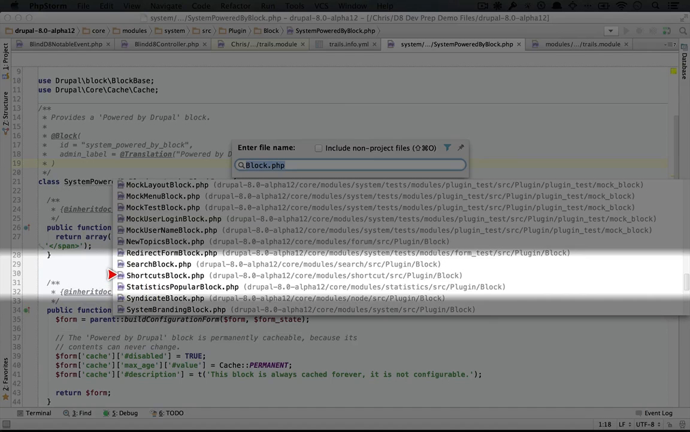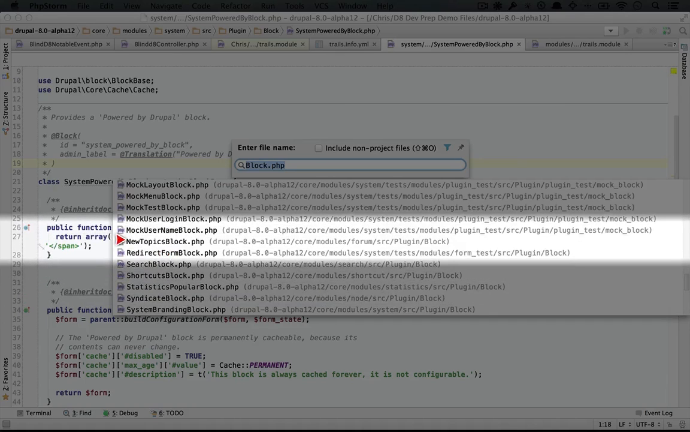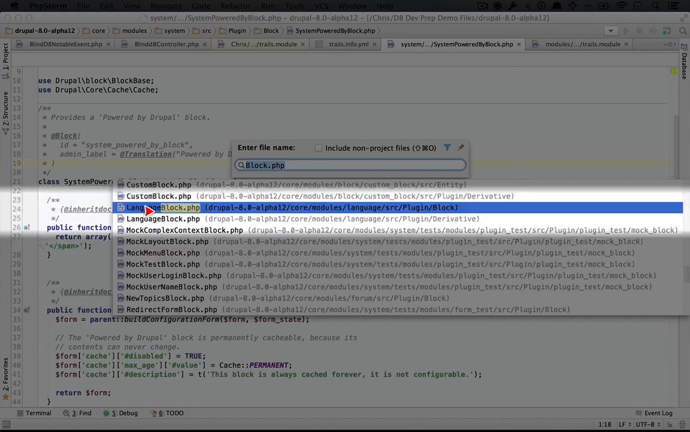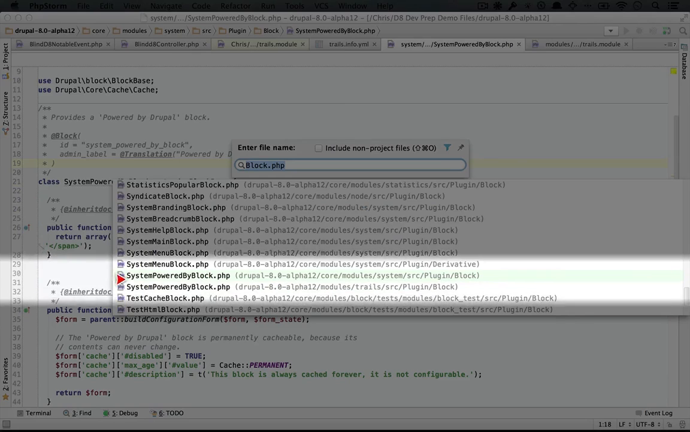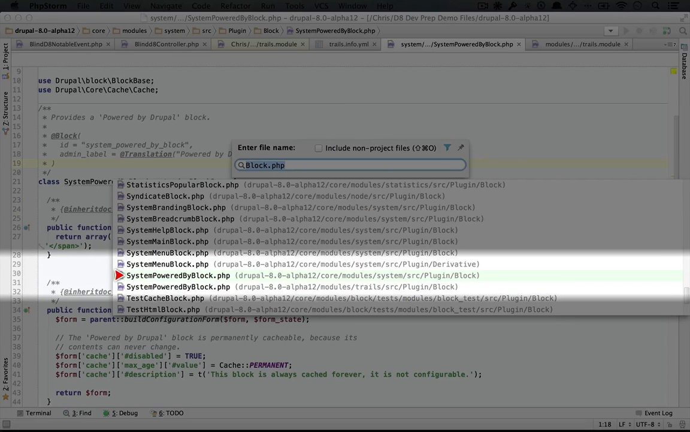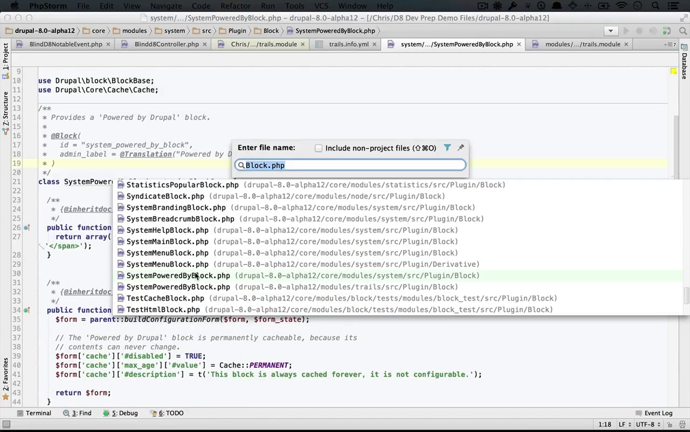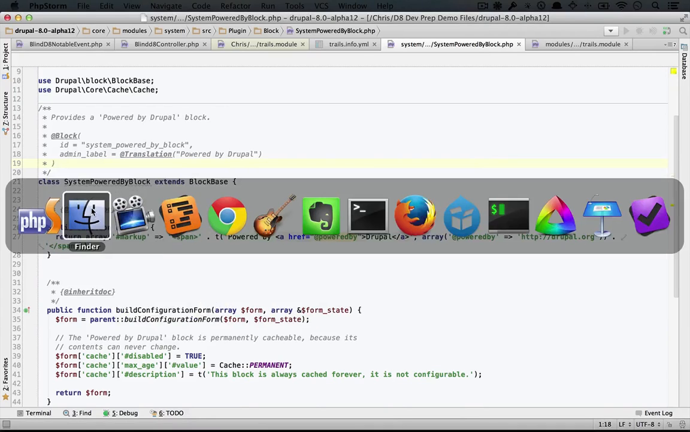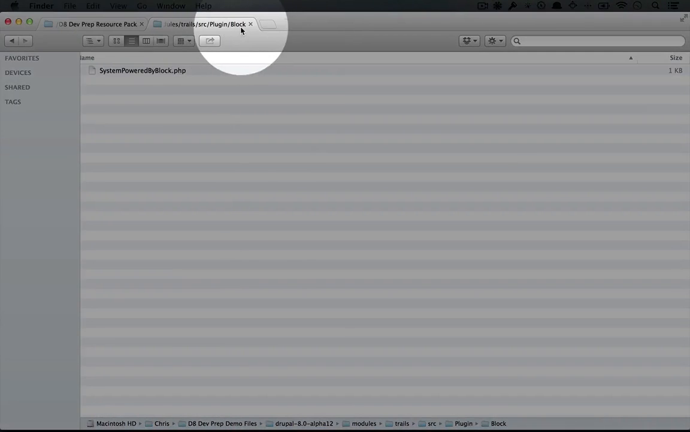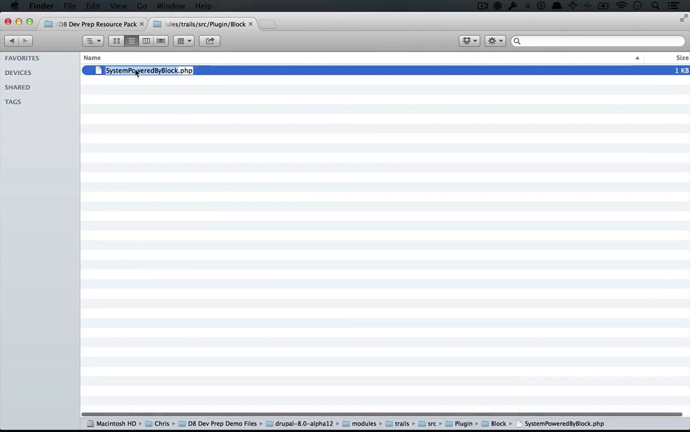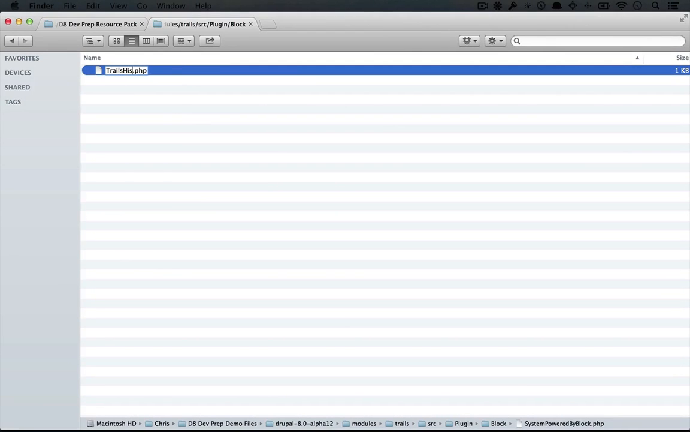Okay, so what I'm seeing here is probably a pattern where we start with maybe the module name, and then we end with block.php, and then what's between that is the unique name for that block. So for example, our system powered by block is going to be the name of the module, or in this case, the sort of component of Drupal, the name of the block powered by, and then block.php. All right, so let's follow that convention here. So I'm going to go back to our source plugin block folder, and we'll rename this Trails History Block.php.